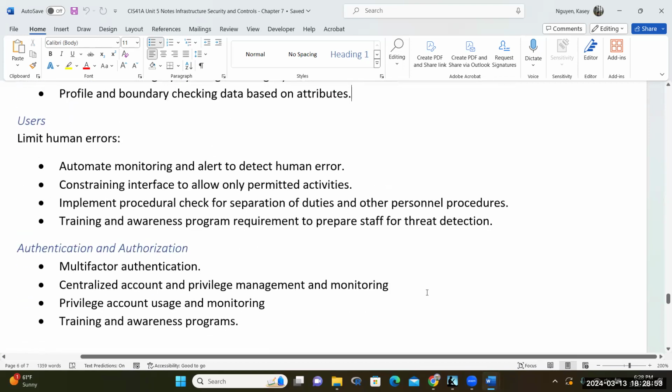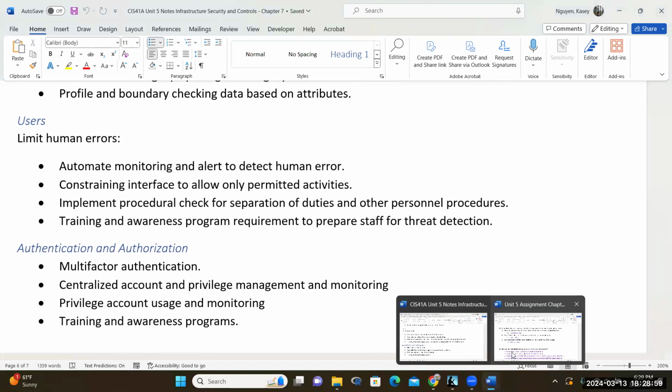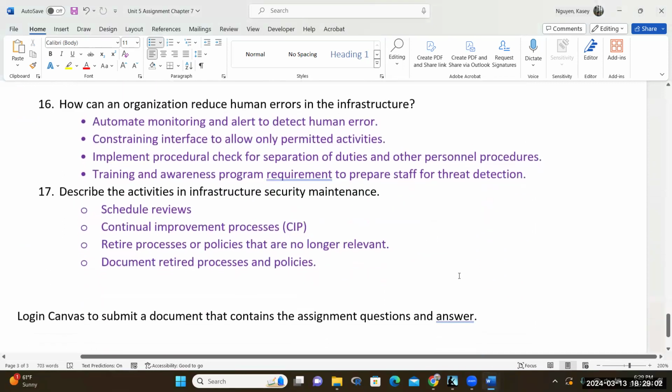So here are the human errors. This is a big factor. Okay, so to limit human errors, answering the next question.